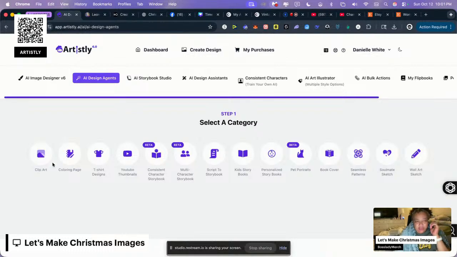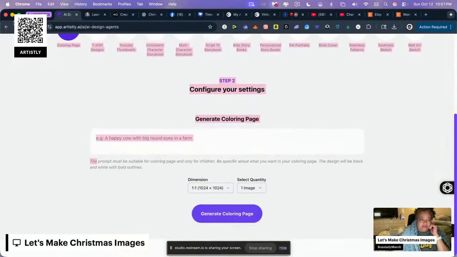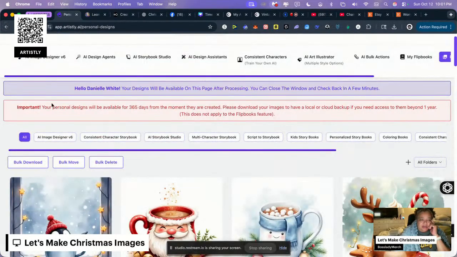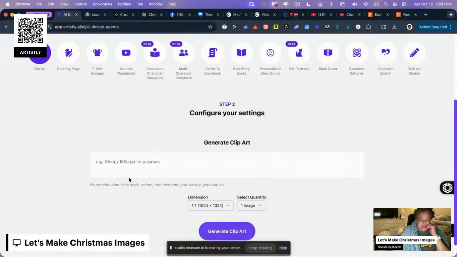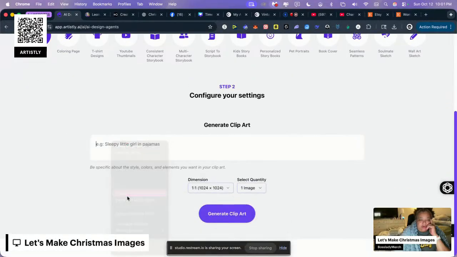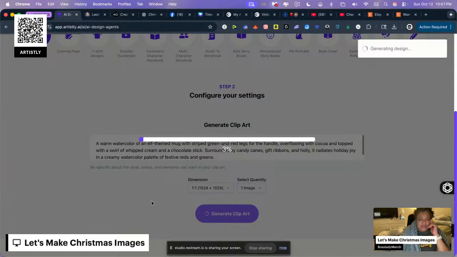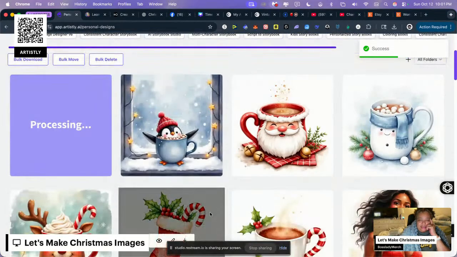And a good thing is you can leave the page, and, oops, I hate coloring book. I don't want coloring book. And then we can get another image. You don't have to wait for the other image. So that's one good thing about Artistly. I like that I can actually leave the page and come back and it's still okay.